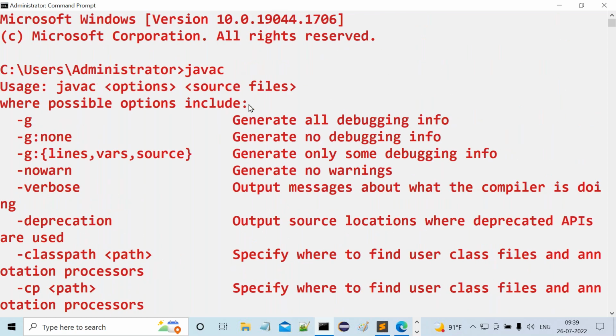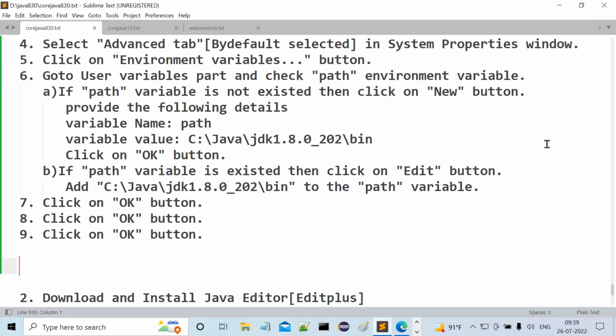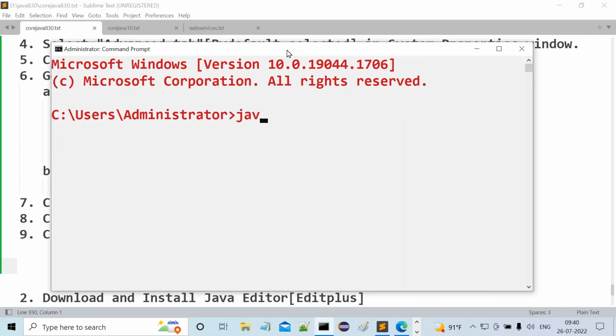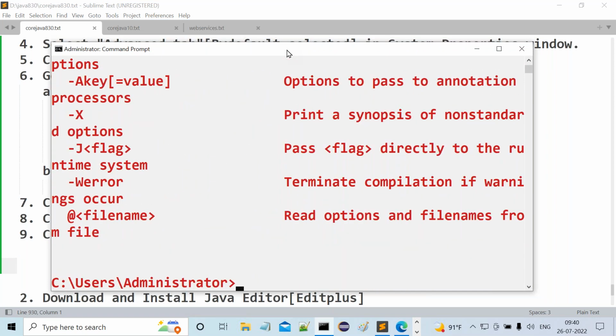I have not typed "set path equal to" something else on this command prompt. Okay, leave this one. Now again, let me open another command prompt. Let me use javac. Is javac coming or not?